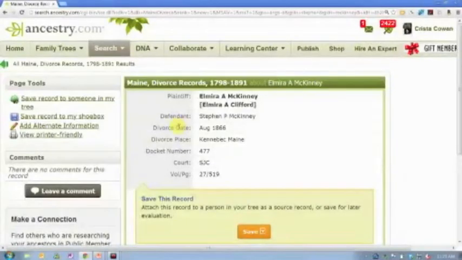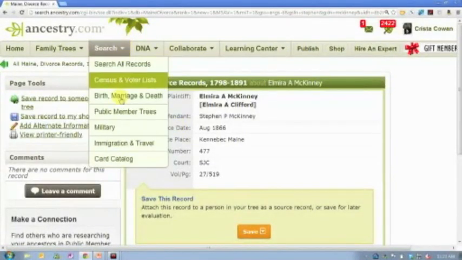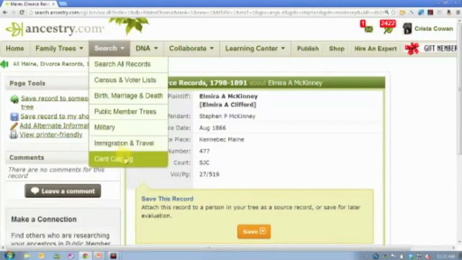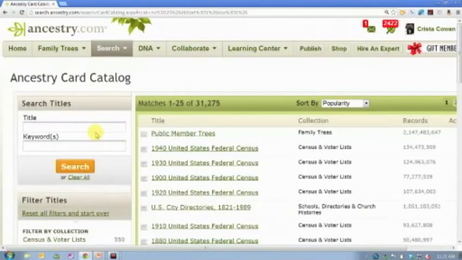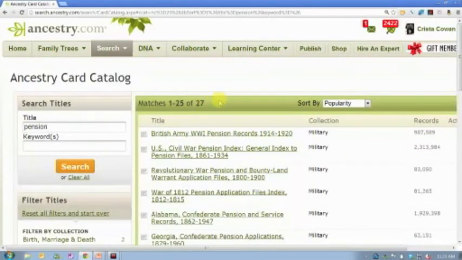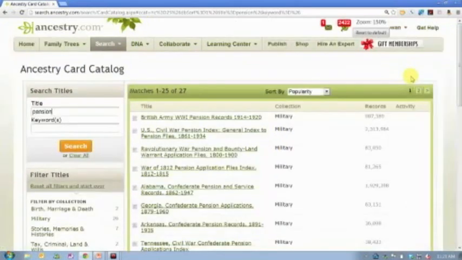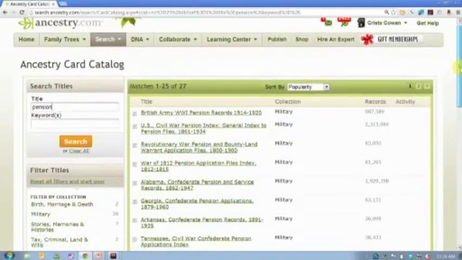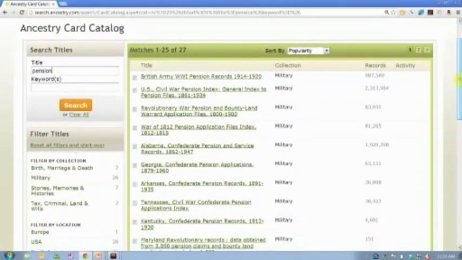So again, we're going to find those by hovering over search, going down to card catalog. I'm in the title field again, just to do it quickly, going to type in the word pension, and you're going to see we have 27 databases that contain indexes to pension records.